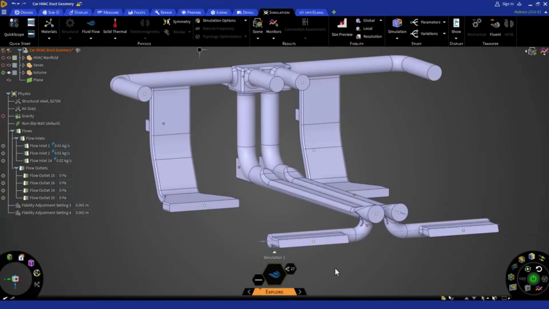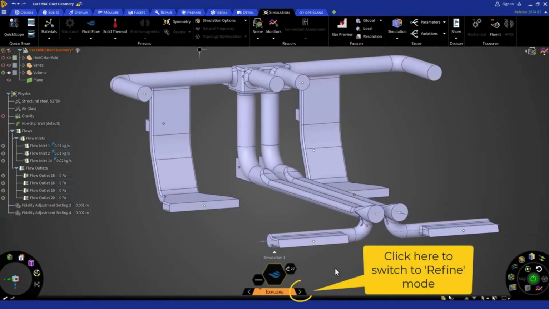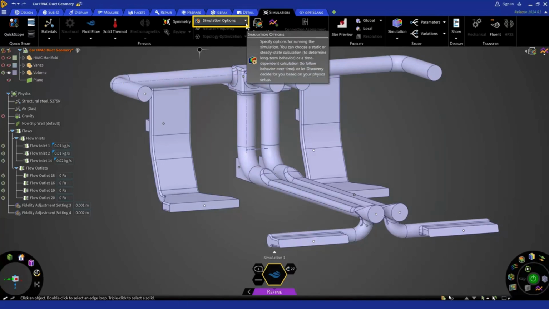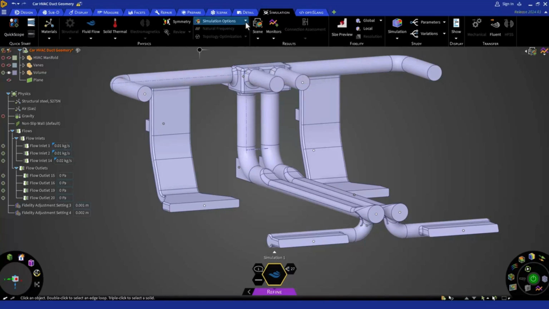Define mode, there are additional simulation and meshing options available. Let's first discuss the simulation options. In the simulation tab, under the physics section, you can find the simulation options. Clicking on it will open a drop-down menu.